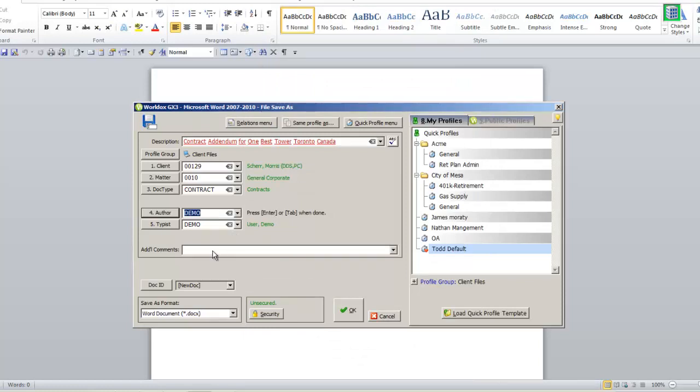The Additional Comments field is optional. This field can contain up to 5,000 additional characters. Your doc ID is a unique number assigned to your file by the WorldDocs system.